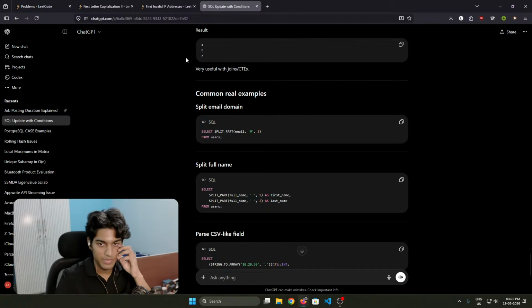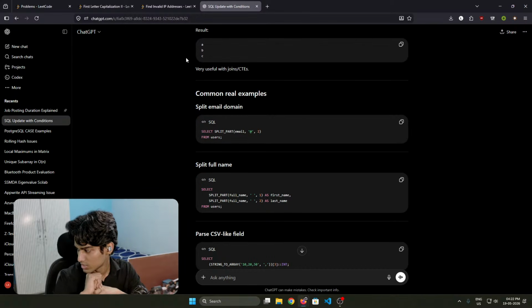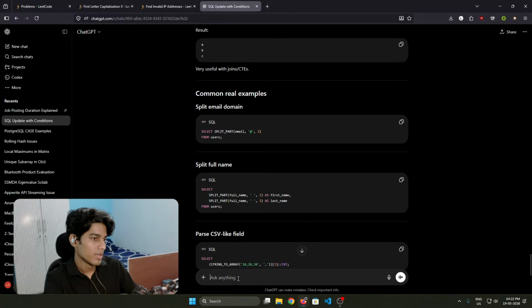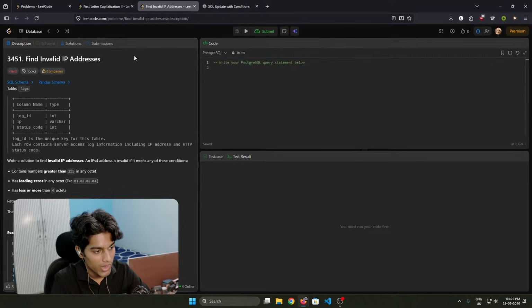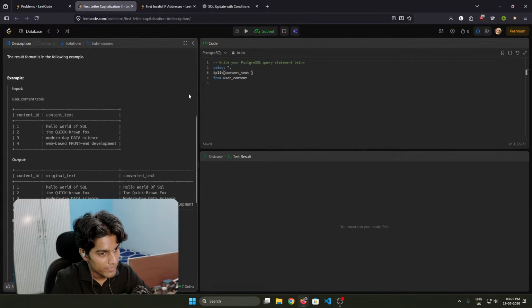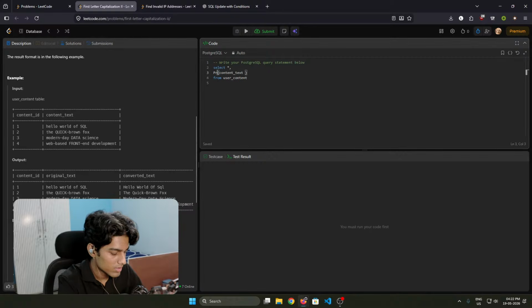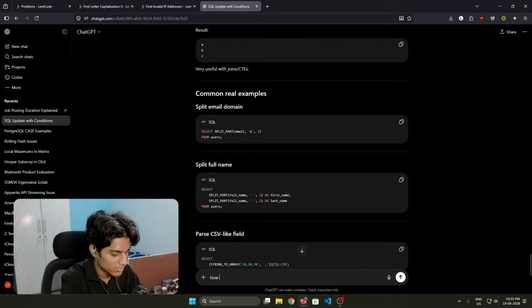How do I add it after splitting? That's the thing actually. We can use replace, no? We can use replace. How to use replace?